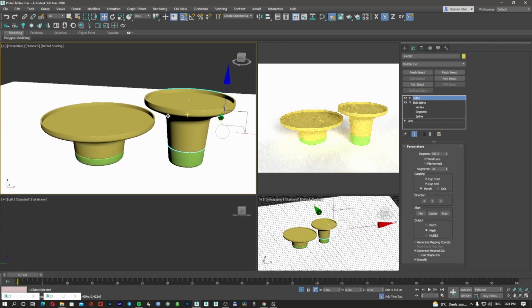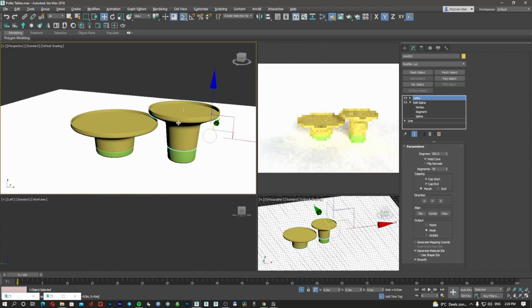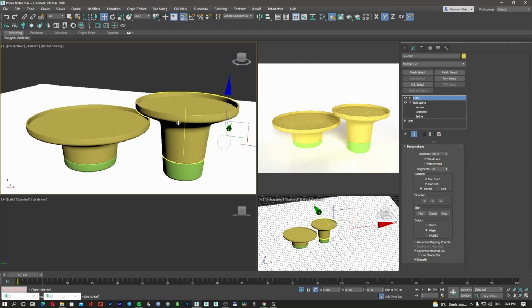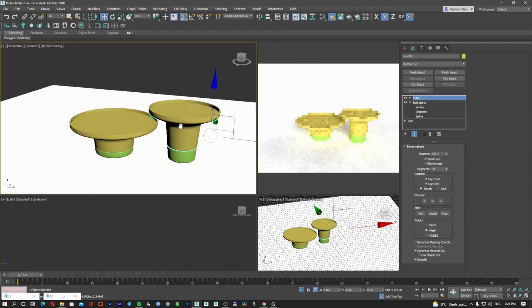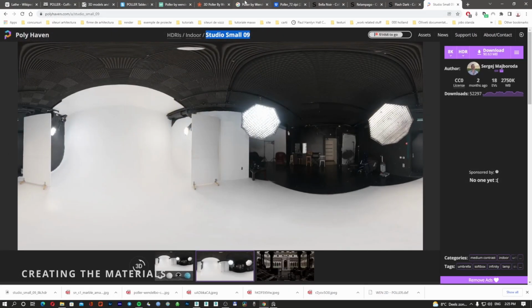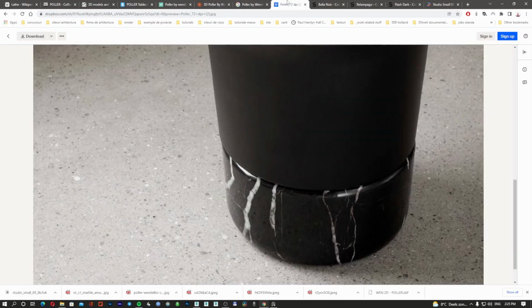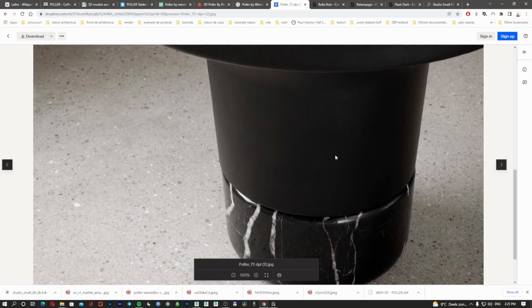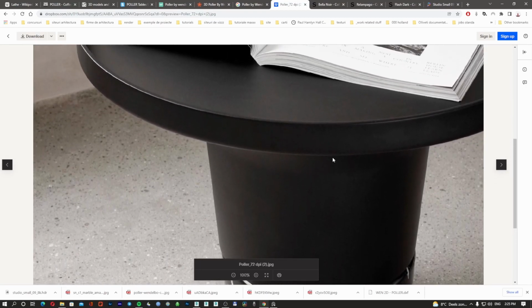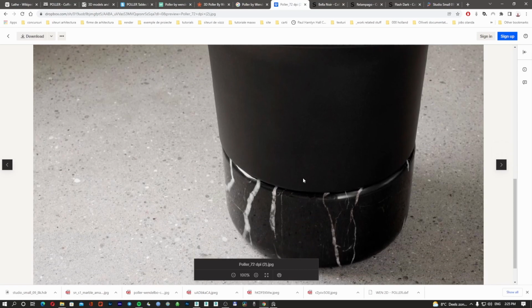I'm gonna go in perspective mode, zoom, and we have the objects. What we are now going to create are the materials. So first let's see the materials of the object. Was it here? Yeah. It was the anodized aluminum and the marble.